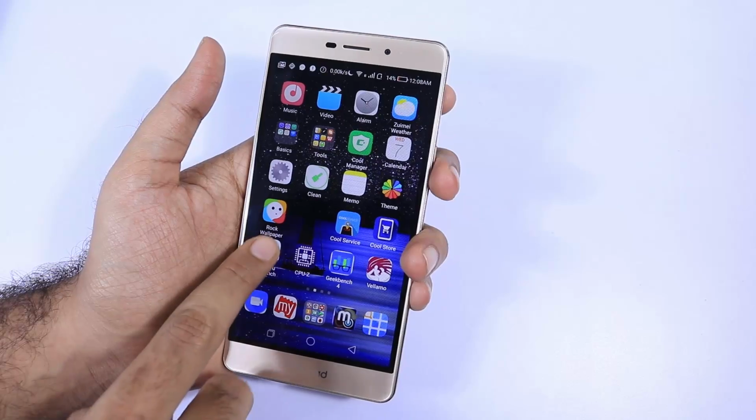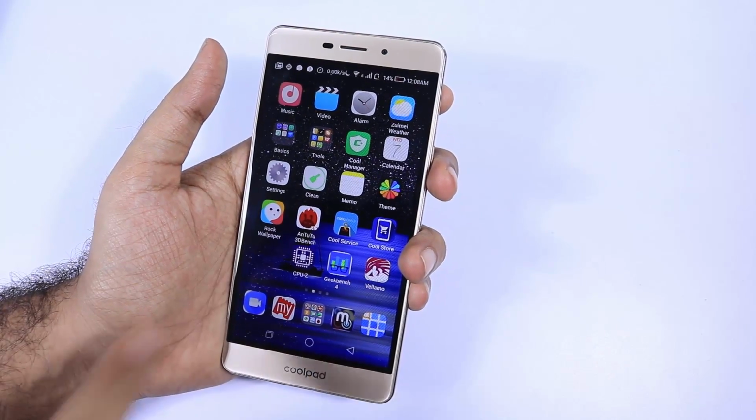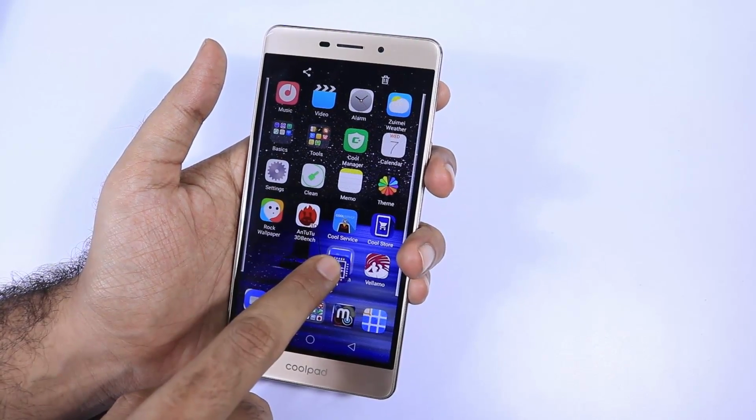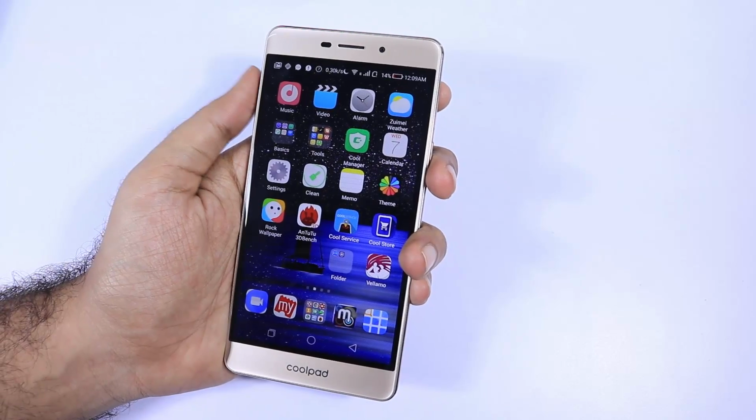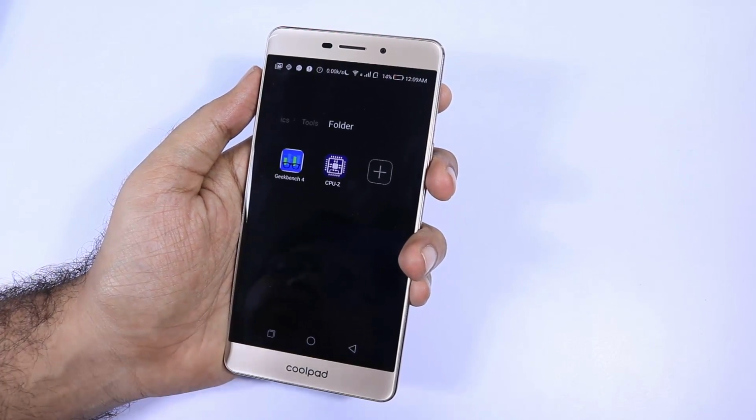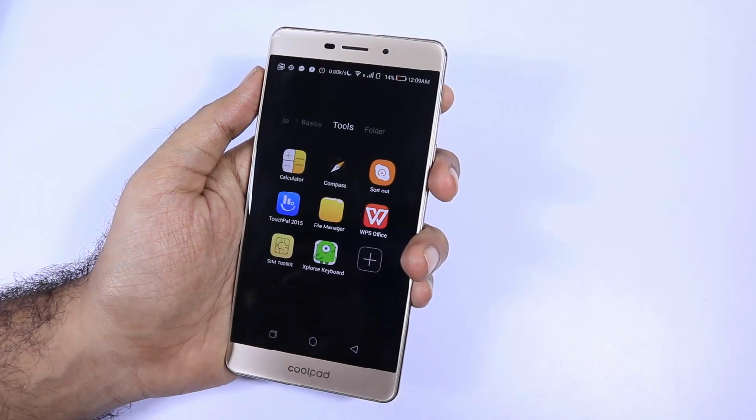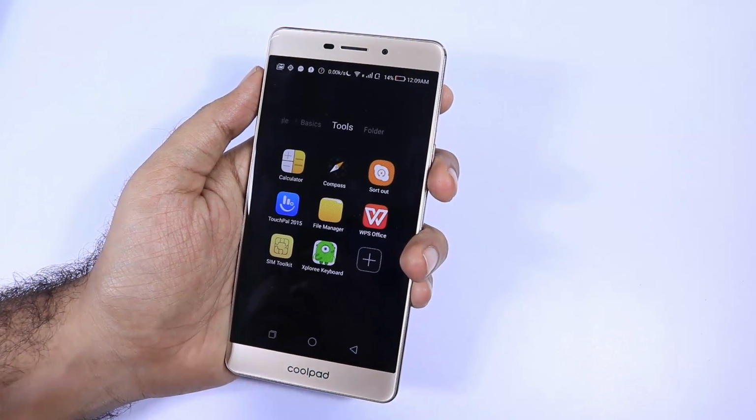So we can move around these icons like that. We can create folders in this way, just hover over other icons to create new folders. And if you click on any folder, you can see the contents of that folder. And now you can simply swipe to check out other folders on your home screen.